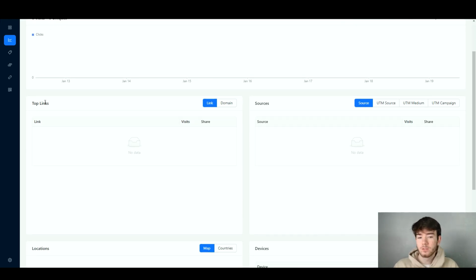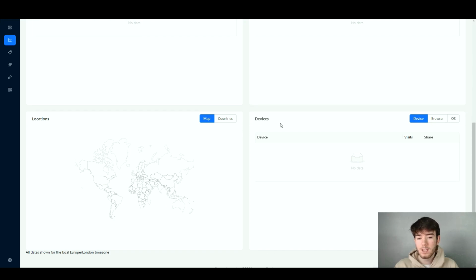So right here you have your top links, sources, locations and devices. Personally, I think the locations and devices section is really good in case you want to cater to a certain audience through this marketing tool. So once you've actually had people click on your link, you can then again cater it to a certain audience and double down on your audience.